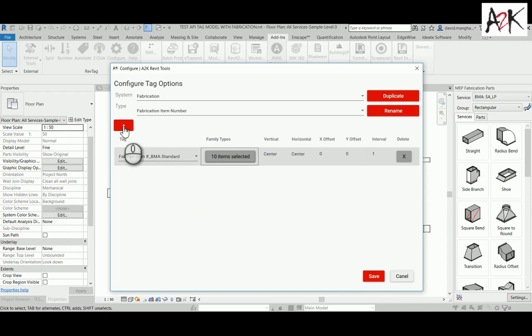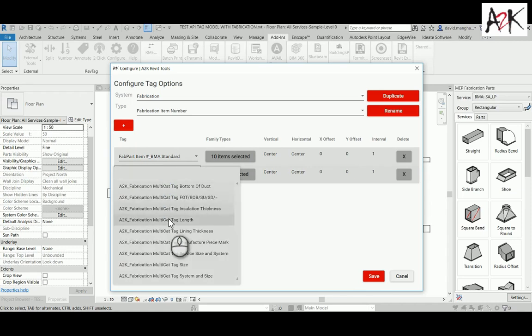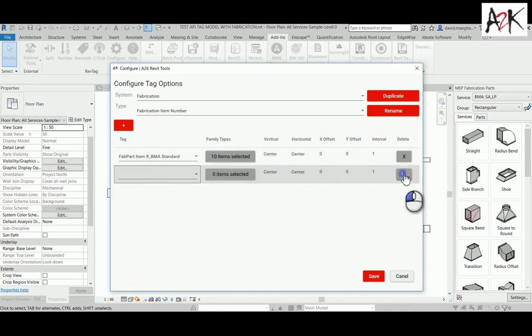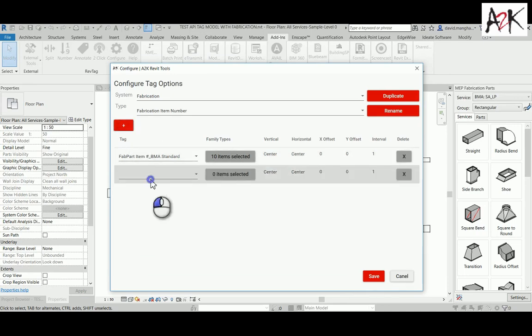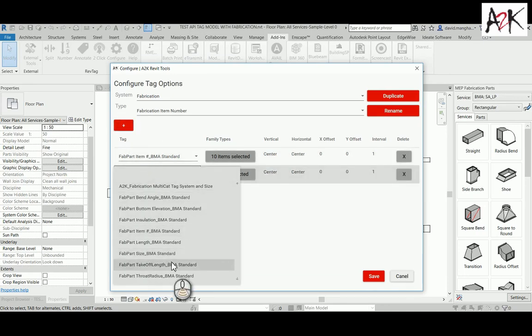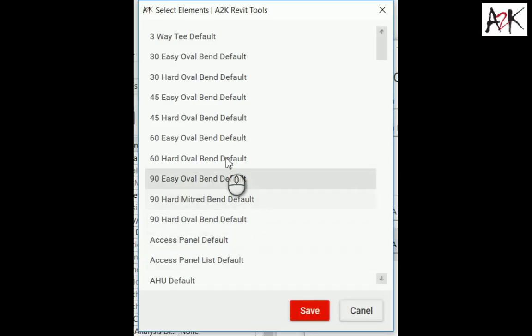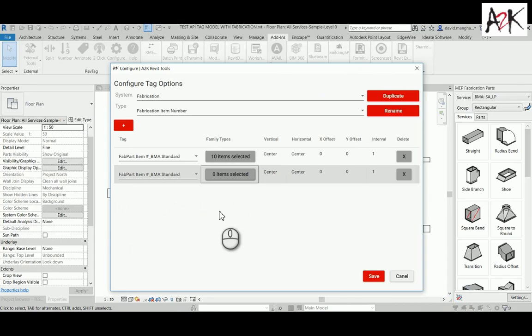You can add in an extra field here, and then say you want a length to be tagged, and so on and so forth. This is just going to be for item numbers, so I'll just remove that one. We can actually do fab item number again if we so wish, and then specify circular ones or flat oval ones. You can configure this in any which way you'd like.